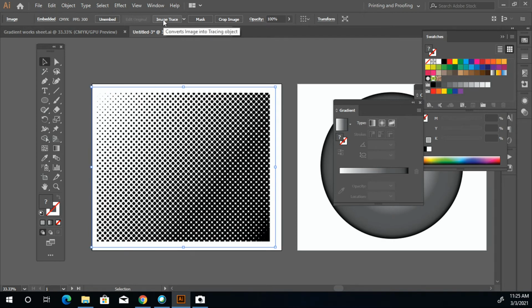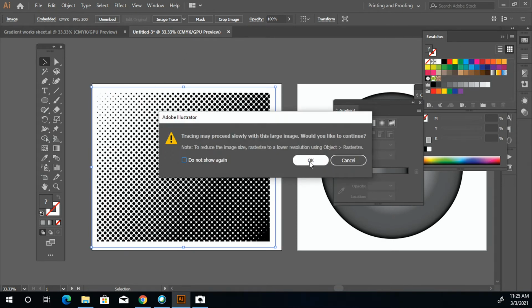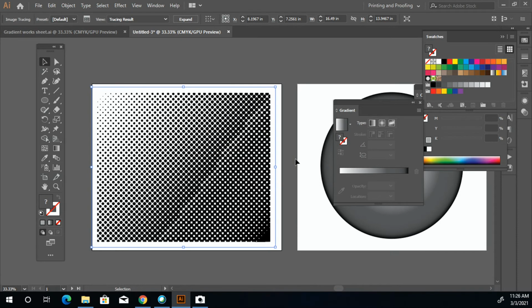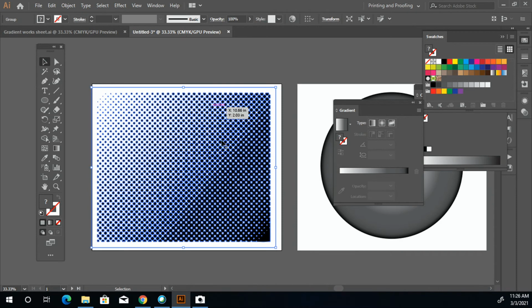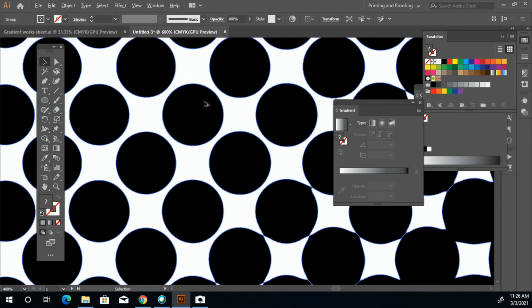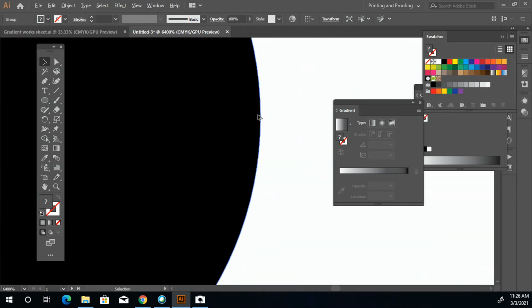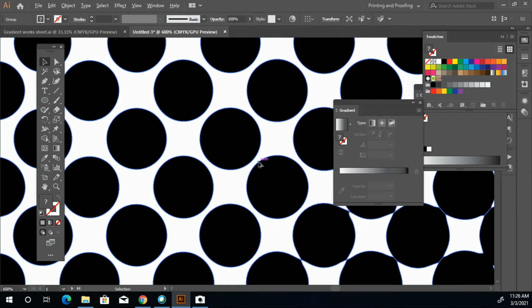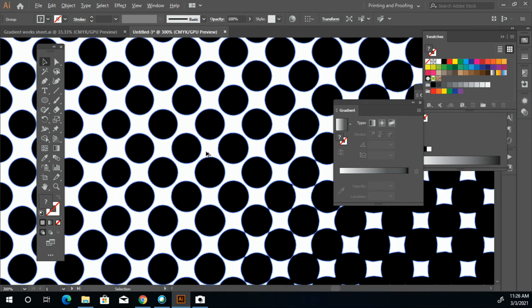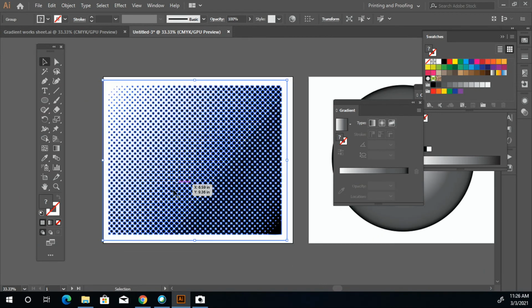Now that this has been rasterized, I have the option to image trace. If I go up here to the top and click image trace, it says, hey, this is a really big file. Are you sure you want to image trace? Yes, I'm really sure that I want to image trace. Thank you for warning me about that. Okay, so now that I've done image trace and then expand, I have all of these objects that, if I zoom in, are no longer pixelated, okay? If I go into outline mode with Control Y, I can see that these are all made out of circles. So this has all been turned into vector art.